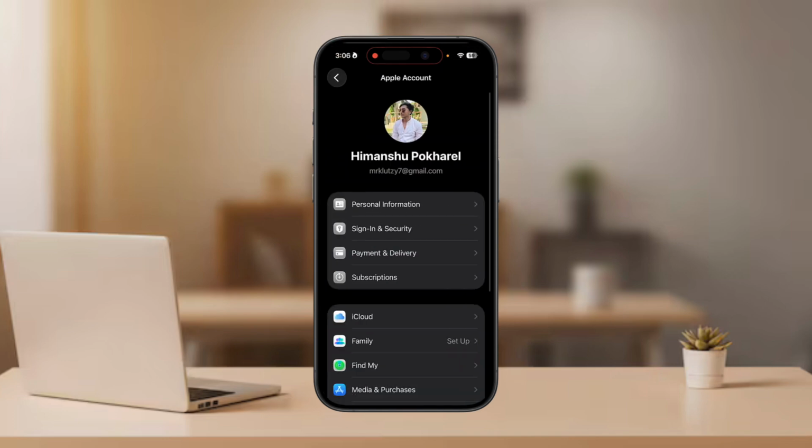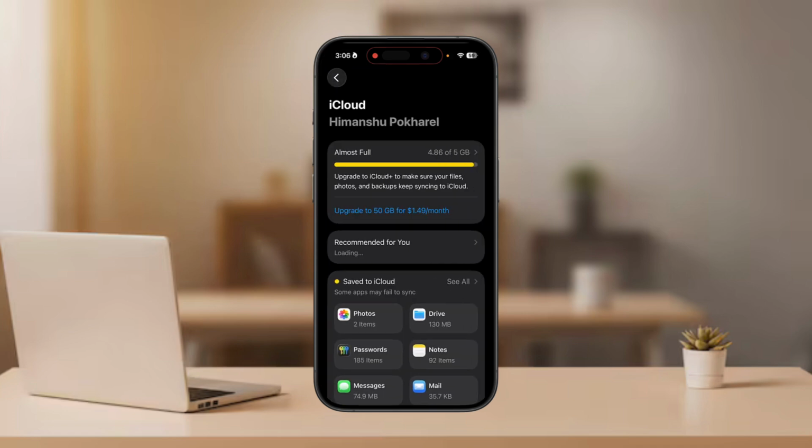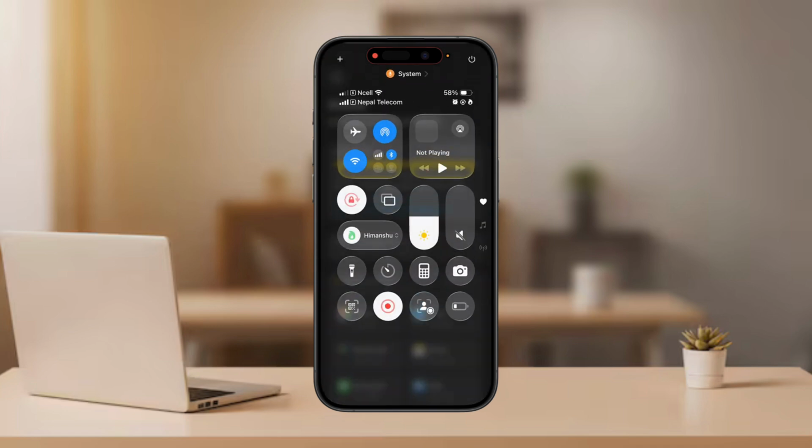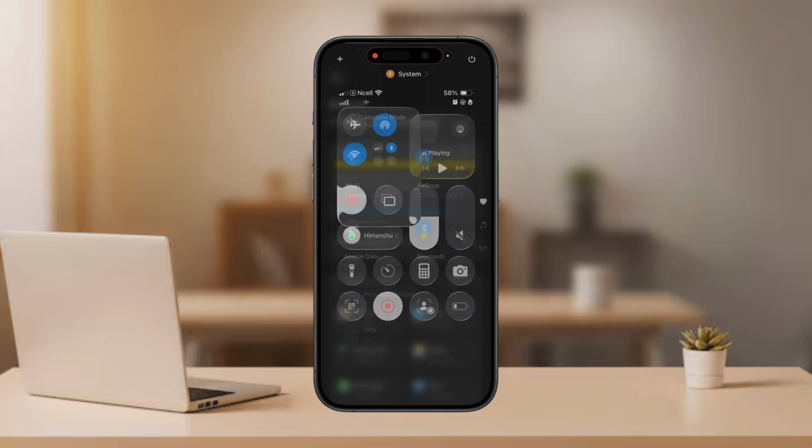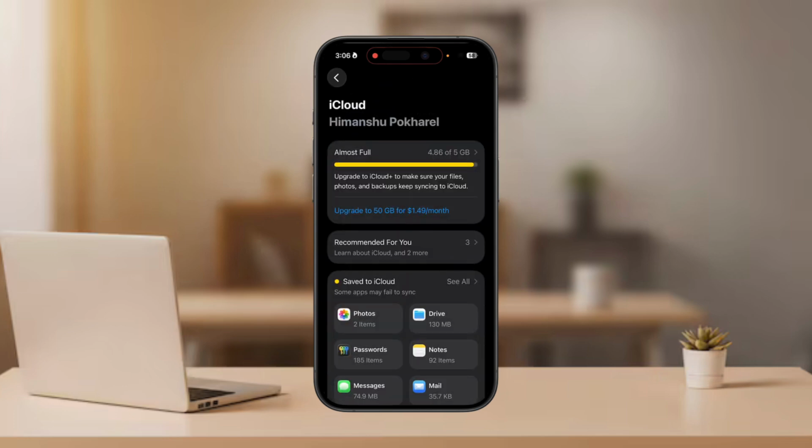So in order to back up from your iPhone on iCloud, there are a couple of reasons that you might be facing this problem. The first is going to be your internet connection. Try toggling between your Wi-Fi and your cellular data. Always ensure that VPN is off and try toggling on and off your airplane mode just to give it that quick refresh.